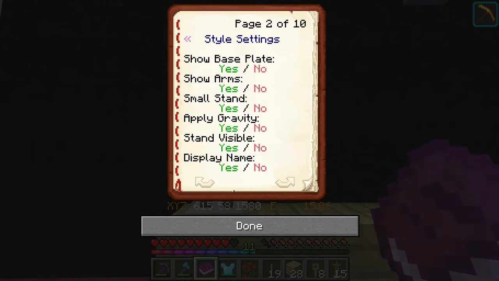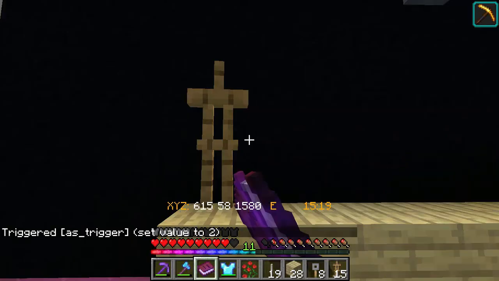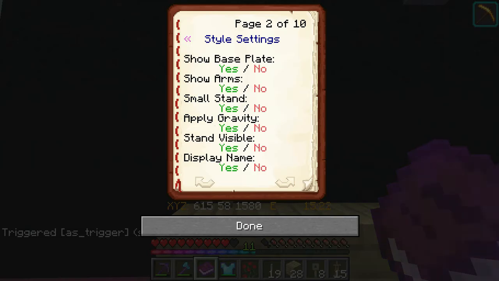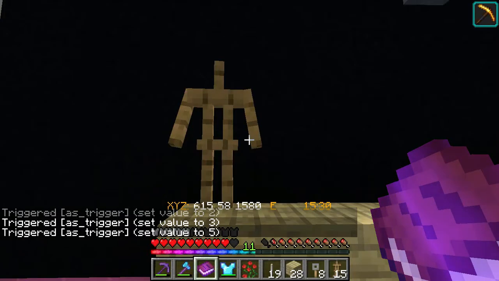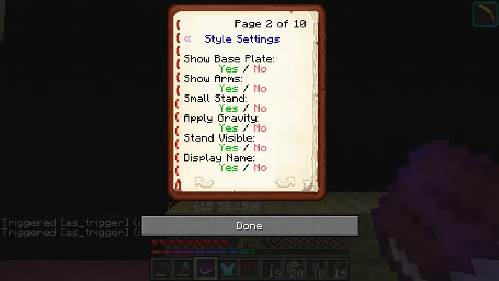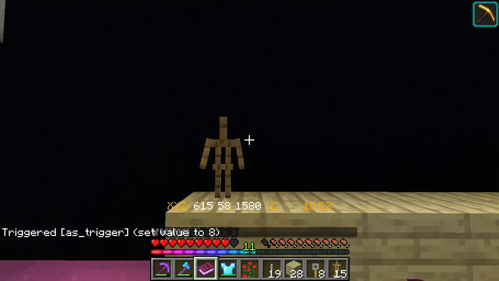So the first thing I want to do is go into the styles, and this is going to be a little statue on this block. So I want to take the base plate off, then give him some arms, make him small, and then I always like to turn off the gravity. I like to do this because it just guarantees that if I ever make a mistake and accidentally break the block below him, it's not going to fall to the ground, and then I'd have to start all over. So it's just kind of a safety net for me.